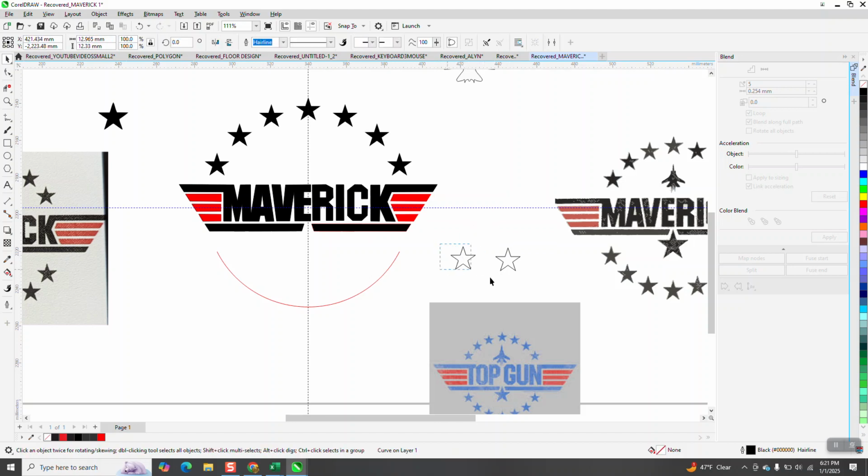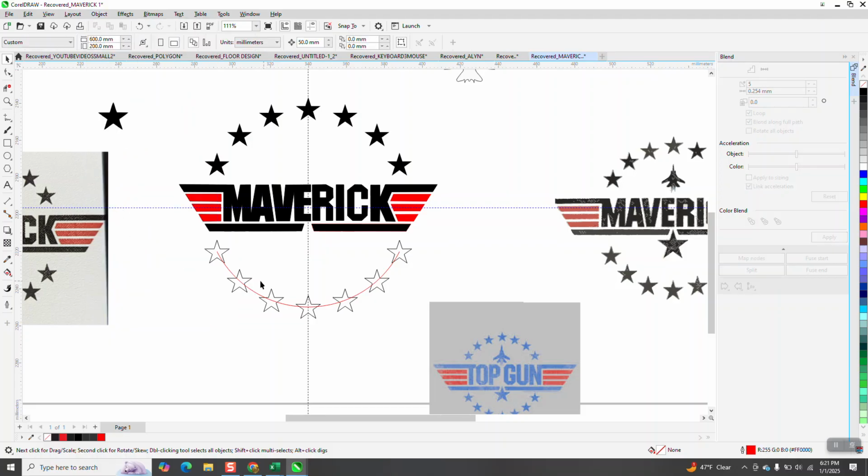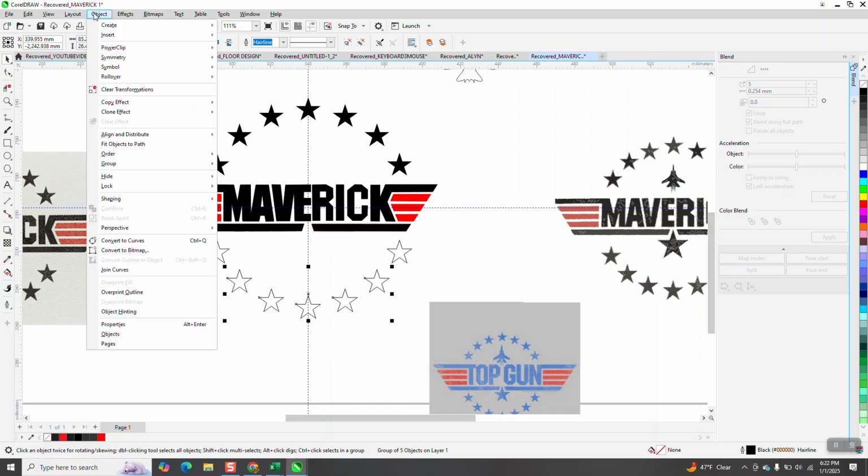You don't have to get these even, but I always hit T to put them on top. We're going to blend them five times. Go down here and blend along new path, put it on the path, blend along full path, and there you go. Go up to object, break the blend apart, grab the bar. You do not have to ungroup these, but I just always do.